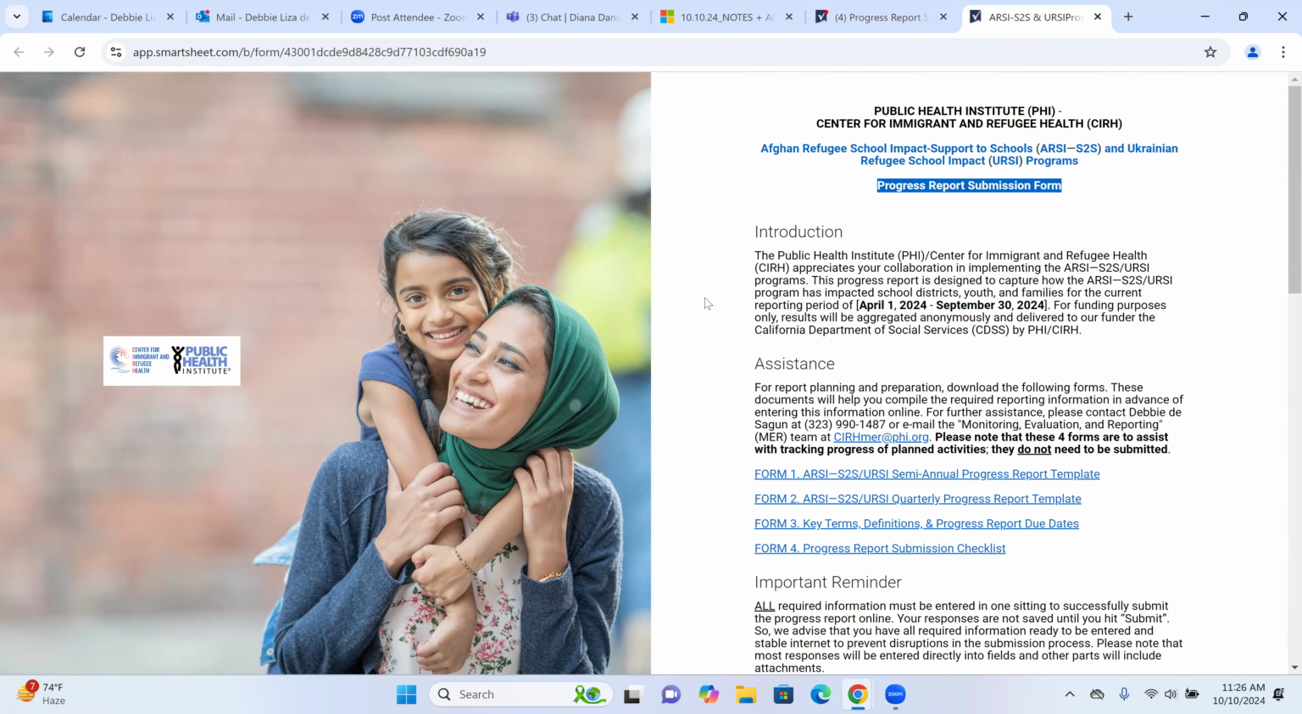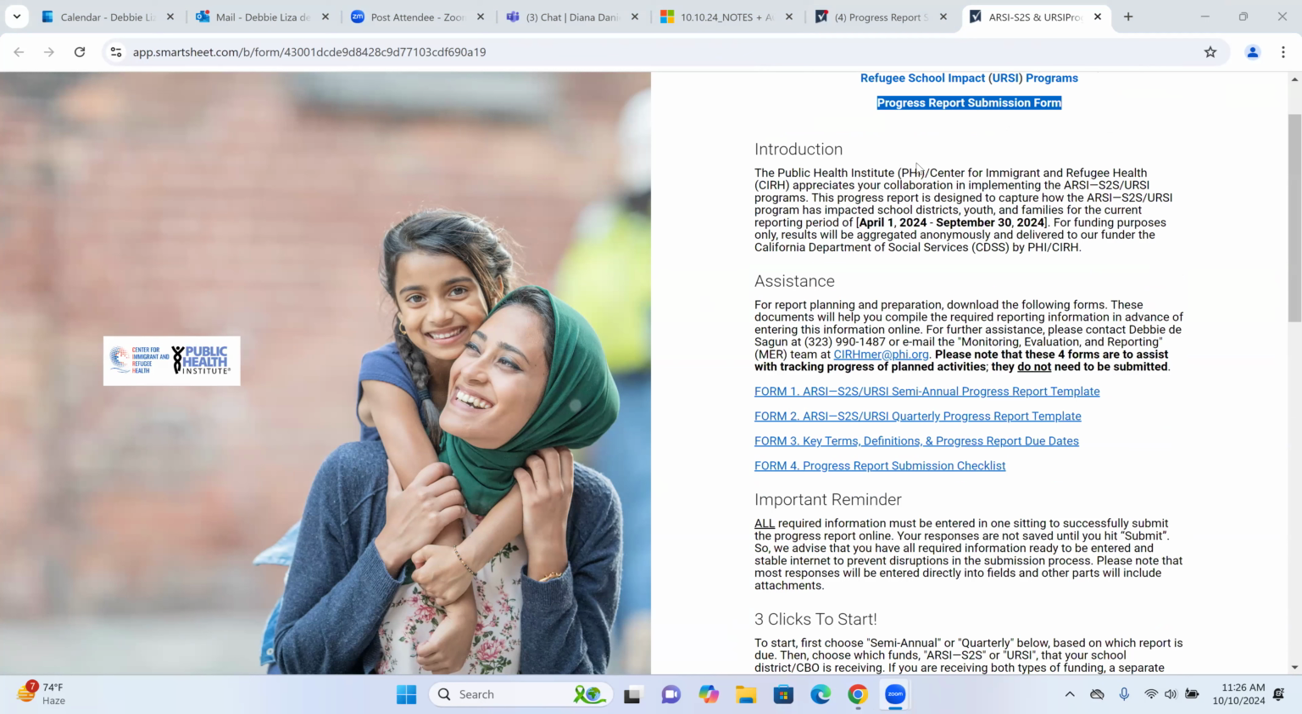Okay, so let me go over these four important instructions. So again, as Dr. Marta has shared, the purpose of the progress report, whether they're semi-annual or quarterly, is really designed to help all of us and our stakeholders understand how all of your work has impacted refugee students and families in your respective regions. This reporting period here will always be pre-populated for us. And right now it's April 1 to September 30th because that is the reporting period that we would need the report for. And so we'll change this when December comes, when the quarterly report is due. So this will always be pre-populated by us.